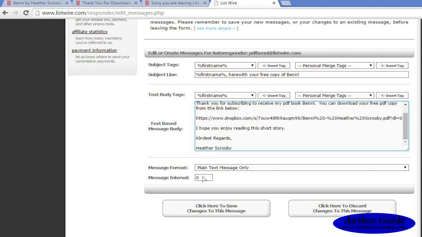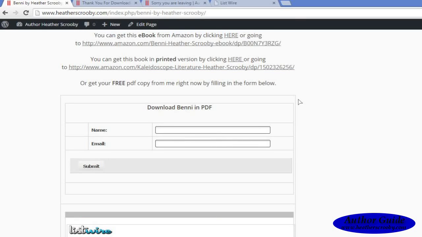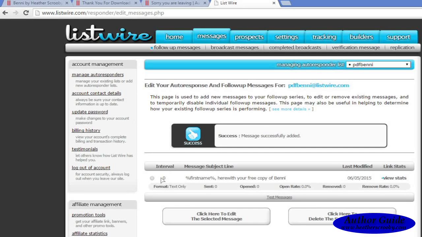And then I will click here to save changes to this message, which you'll see down here below. And if we click there, our message has been successfully added. And as you see, there it is here with your free copy of Benny. And so what will happen after they fill in the form, they submit, that is the message that they'll get straight away. So I'm going to click here to edit this selected message if I want to edit it, but in this case I don't.